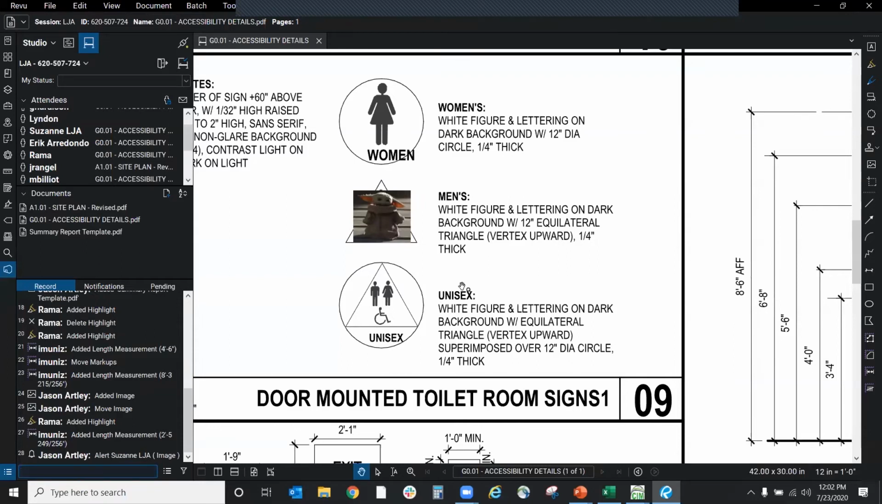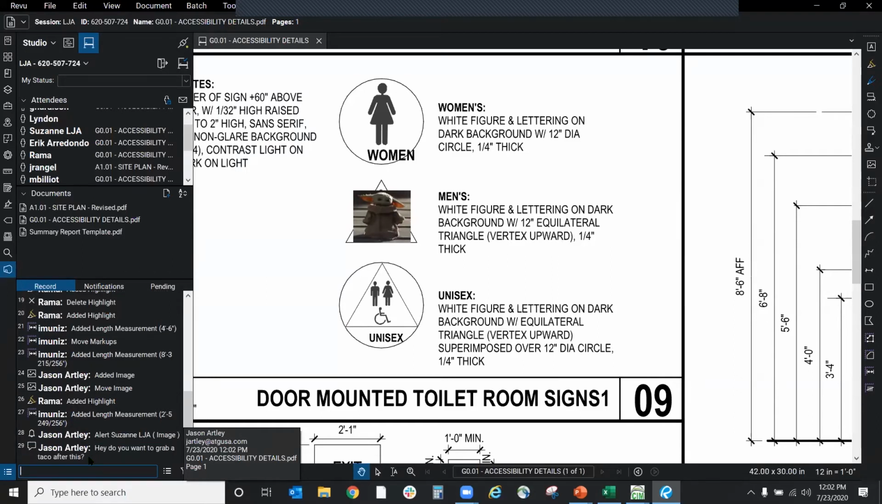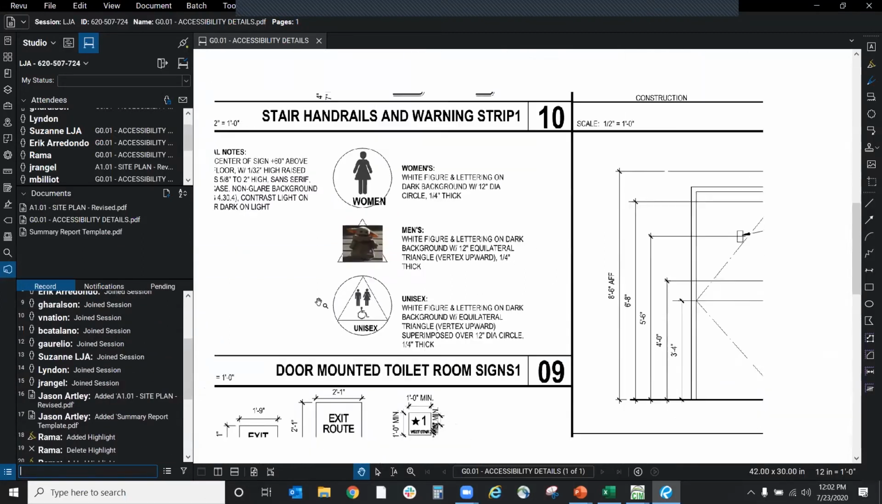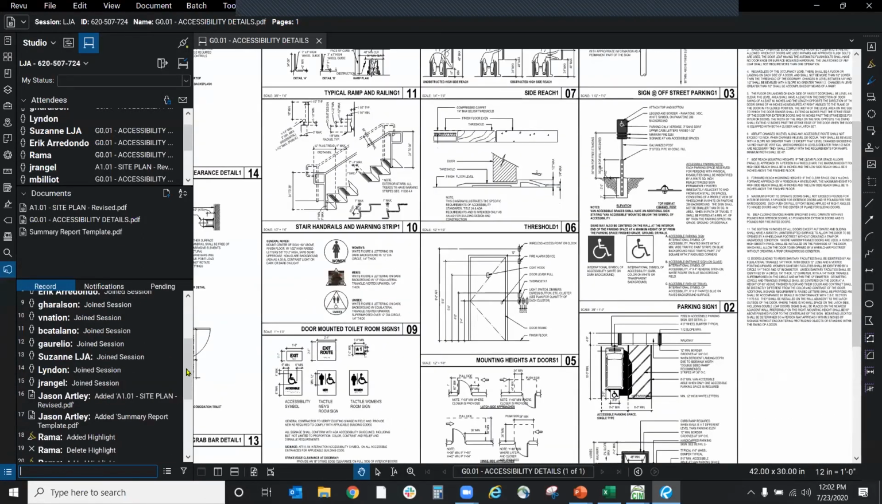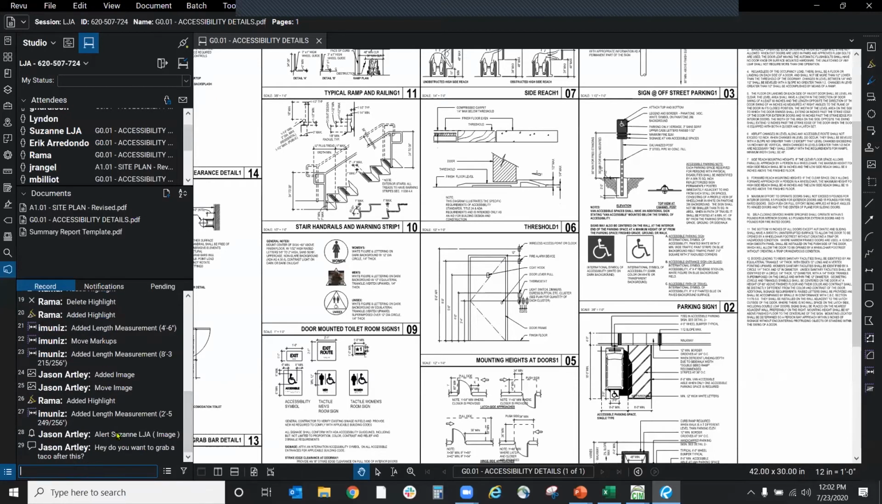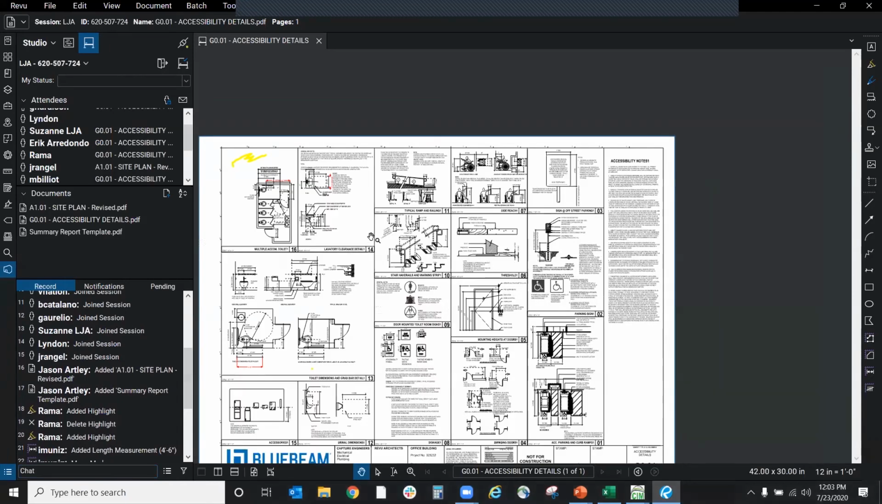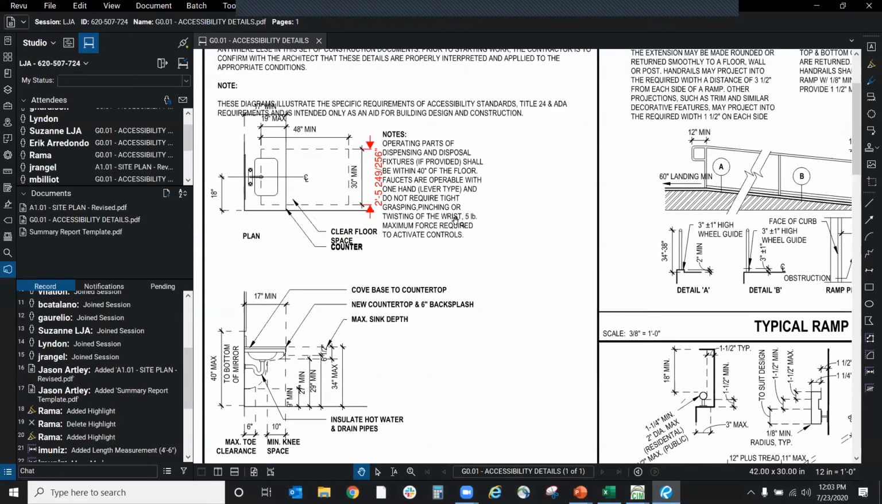We can also chat with one another. So if I come down here at the bottom, hey, do you want to grab a taco after this? Sorry, I'm not being very creative, and you know, it's lunchtime here. So we can chat in here. We can do all this stuff, and it's fantastic because we can collaborate. I can see what's going on.